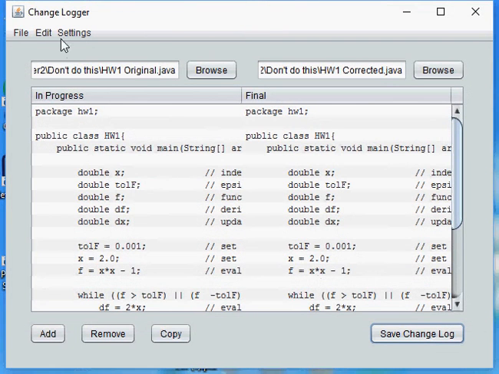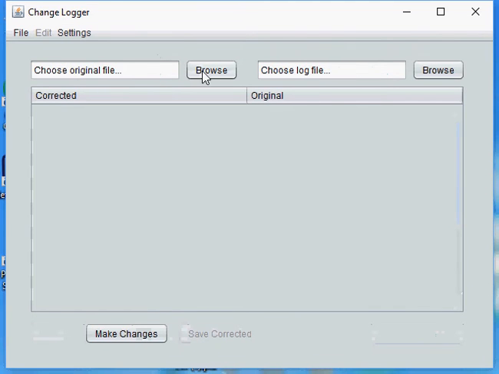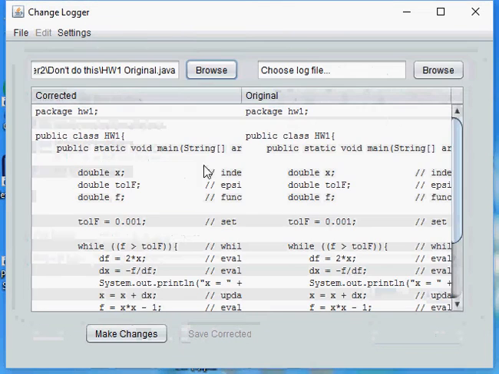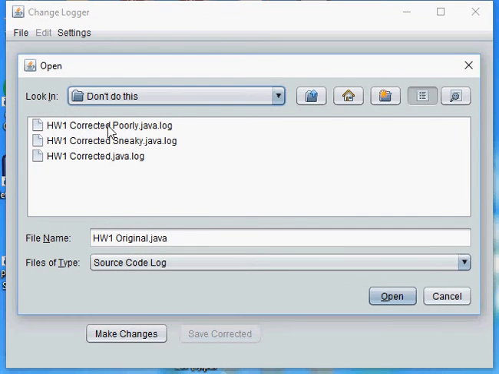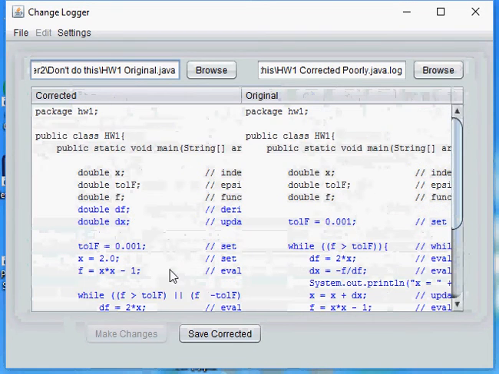Alright, so I've done that, but look what I'm going to see. Let's switch over to grade mode. I'm going to select my original file. This is what I've downloaded from CCLE, and I'm also going to download your change log from CCLE. I'm going to make those changes. This is how I'm going to process your assignment, and this is what I'll see.